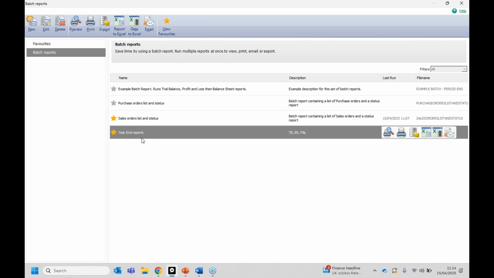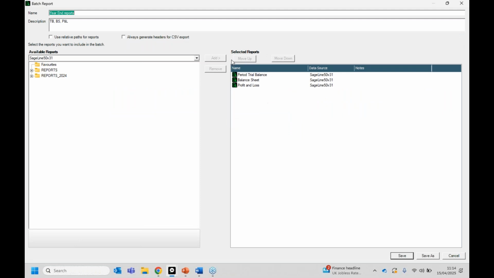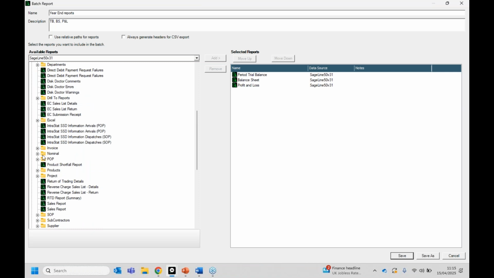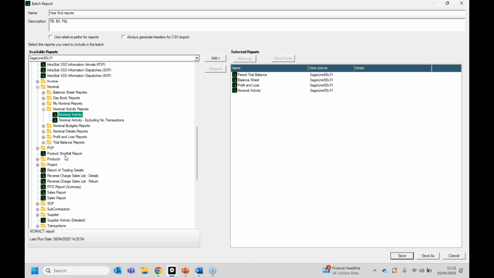Now, what you might want to do as well is create a batch where you want to start off with a basis of an existing batch that you've got, and then add to that one. So it might be, for example, you want to start with the year-end reports. So we'll click edit. So this is my basis. I then want to add in, for example, go back to nominal. I might want to add in my nominal activity report. So add that in there.